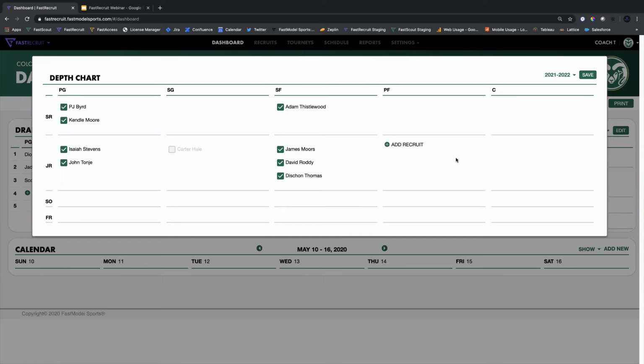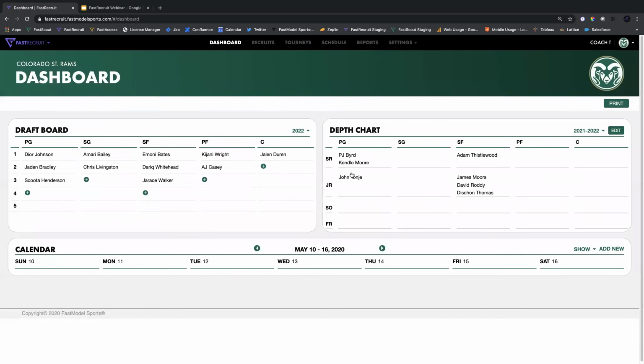If you have someone on your program, for example, that is transferring out of your program and they're no longer going to be a part of your depth chart, to remove them from your depth chart, all you will need to do is click the edit button in the top right corner. You get this nice pop-up window, and now you can simply uncheck their name. So Isaiah Stevens, we'll use it as an example, junior here. If I uncheck his name, he is now grayed out here. And if I click save, he is now removed from my depth chart. So it's a really fast way to hide anyone from your current roster that is transferring out.